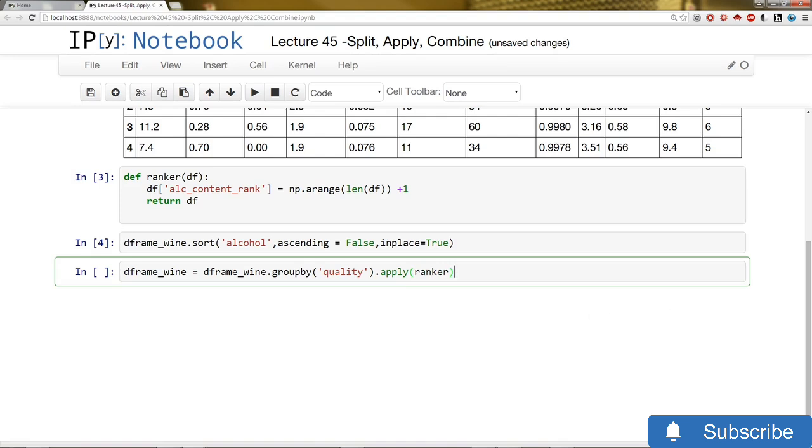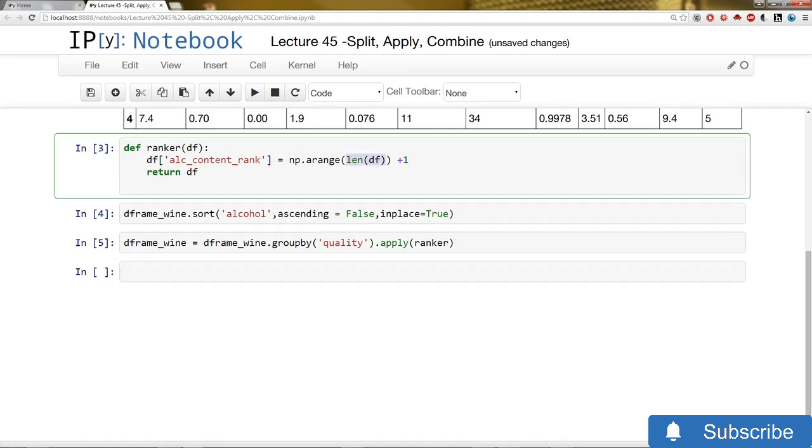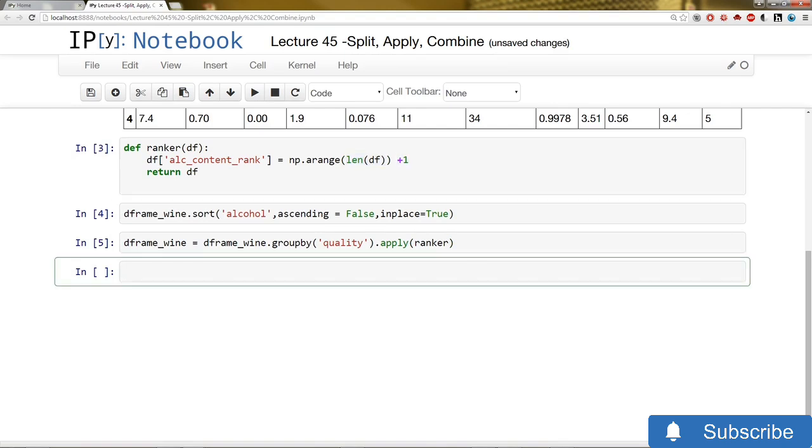So again, this ranker function assigns a rank to each wine based on alcohol content, with 1 being the highest alcohol content. So I'm applying that ranking function to the data frame as it's been grouped by quality. Okay, so take a moment, think about what the ranker function is actually doing, why it's arranging by the length, and why it's adding that 1. And then once you understand it, go ahead and preview what your data frame is going to look like.